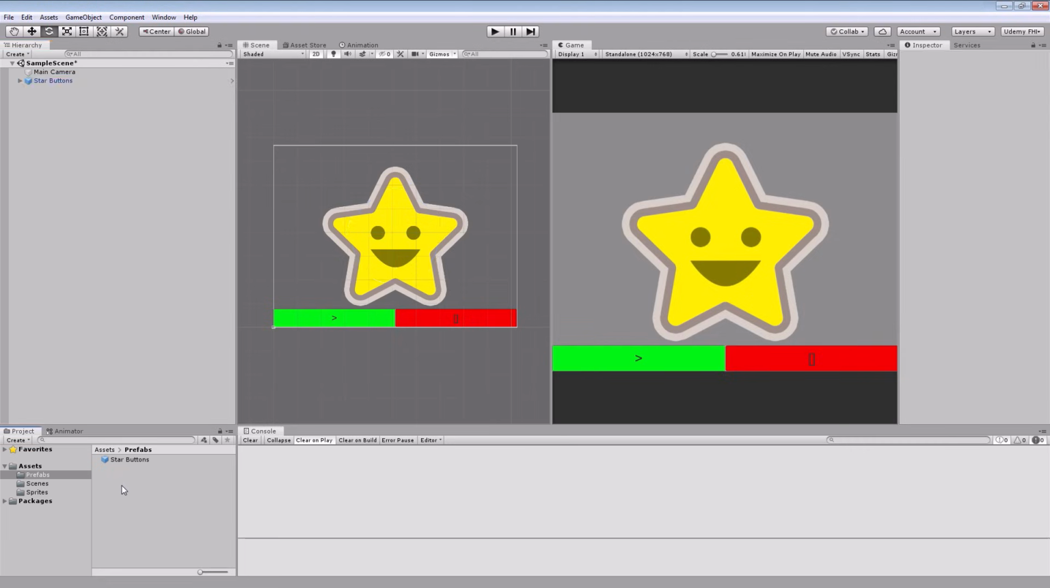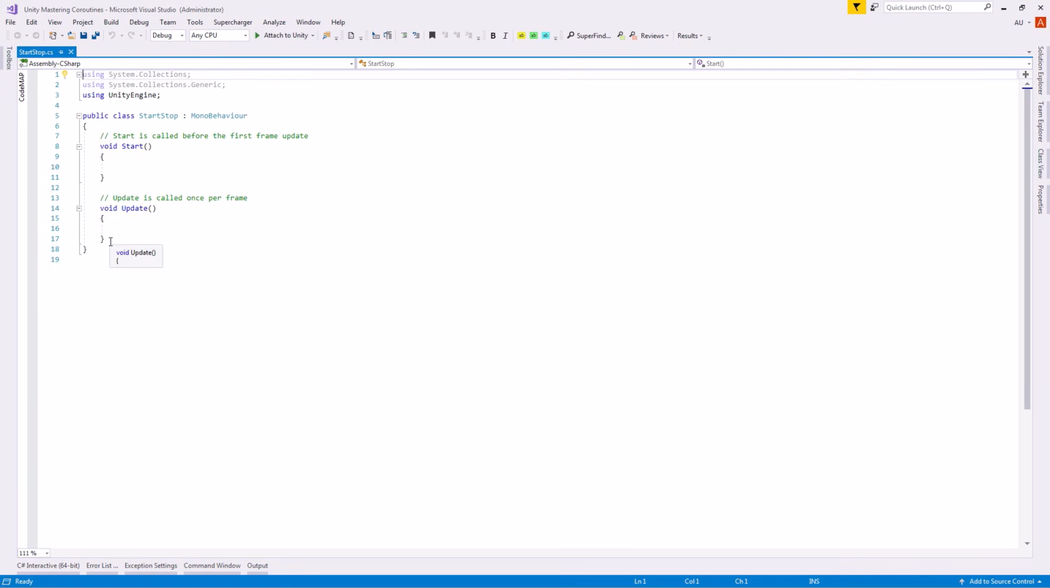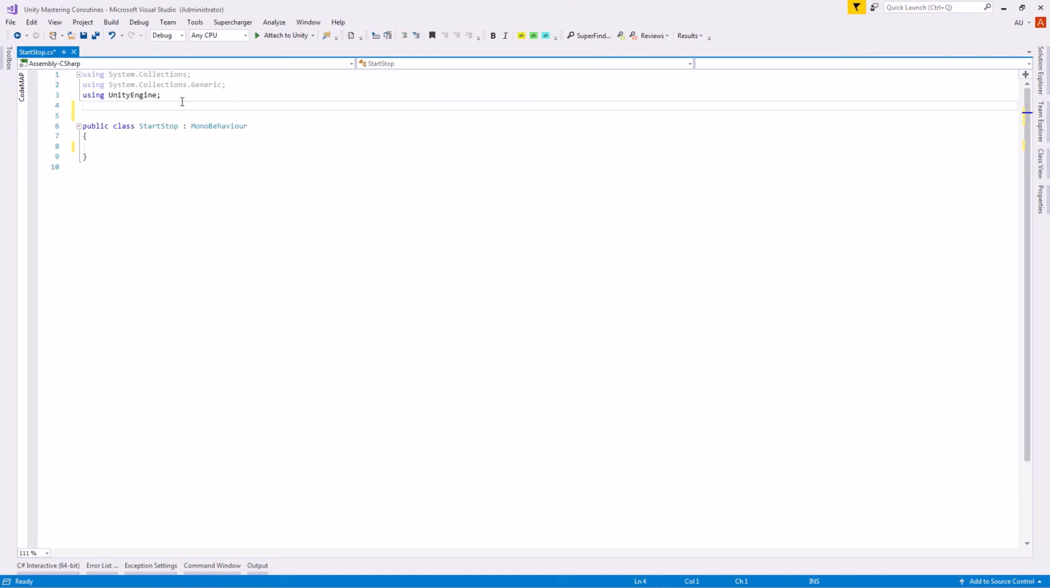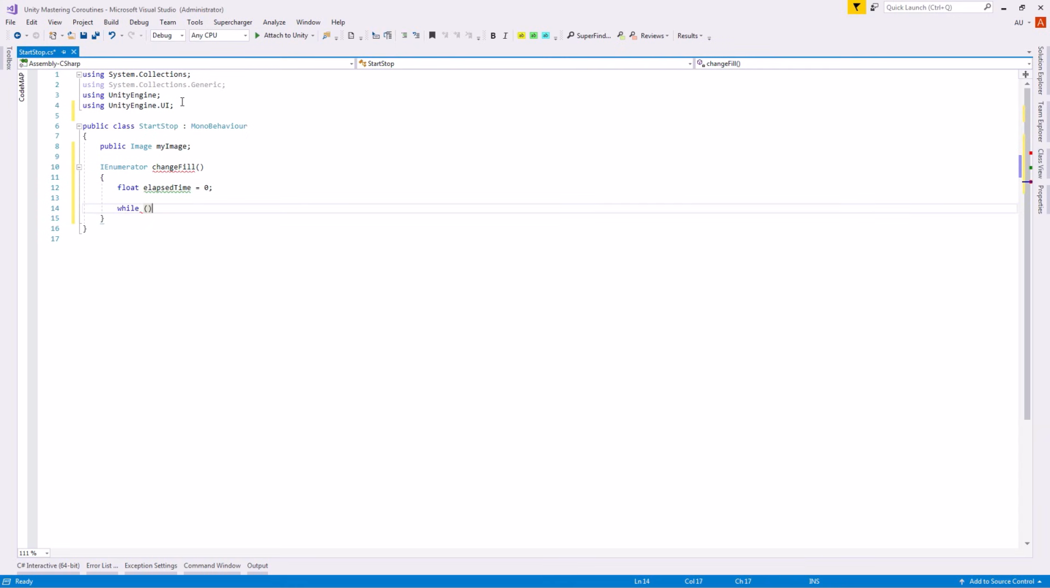Let's dive in. First, let's create a new C# script and name it start-stop. Open the script and clear the default code. We need to access UI elements, so import the Unity Engine UI namespace, and add a public image variable called myImage. Now let's define our logic using an IEnumerator named changeFill. We want to animate the fill amount over time. Initialize a float elapsed time to 0, and create a while loop that runs as long as elapsed time is less than or equal to 1.